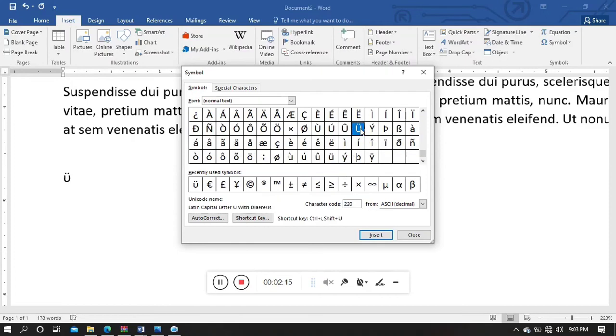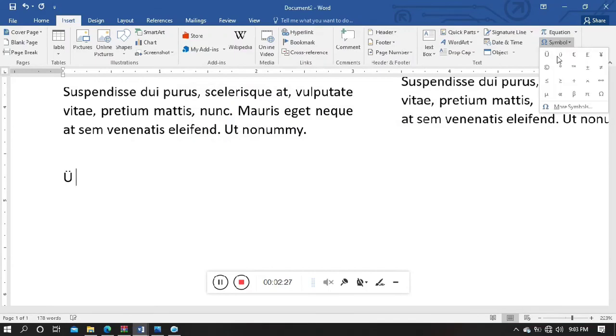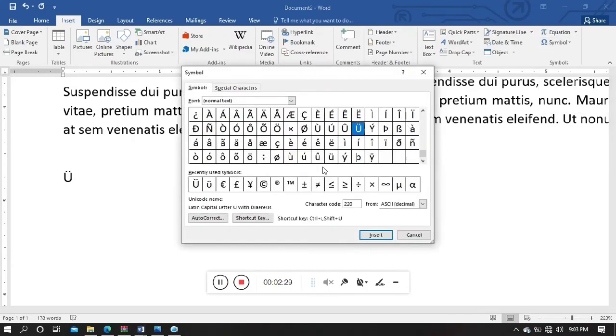So here it is. You can select this and insert. It will be inserted. If you want the small one, it's here. You can select this and insert.